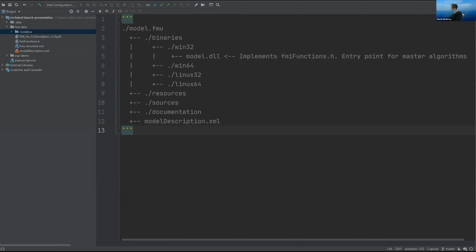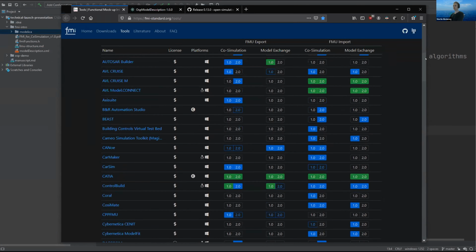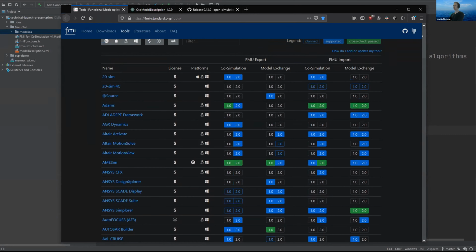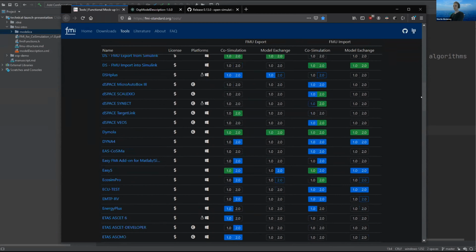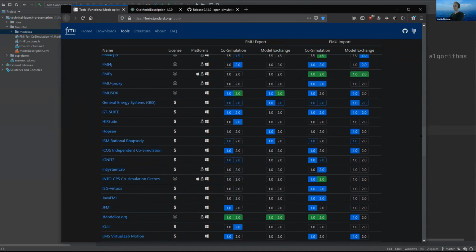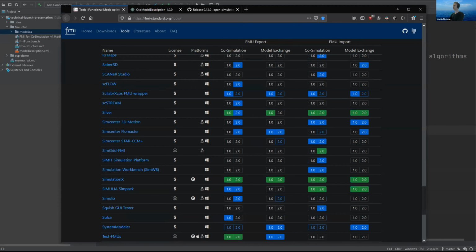We now have a lot of tools with various support for FMU export and FMI import. We see this list here on FMI's home pages of all the tools that support FMI to some degree. And this list is growing, and Open Modelica is one of them.